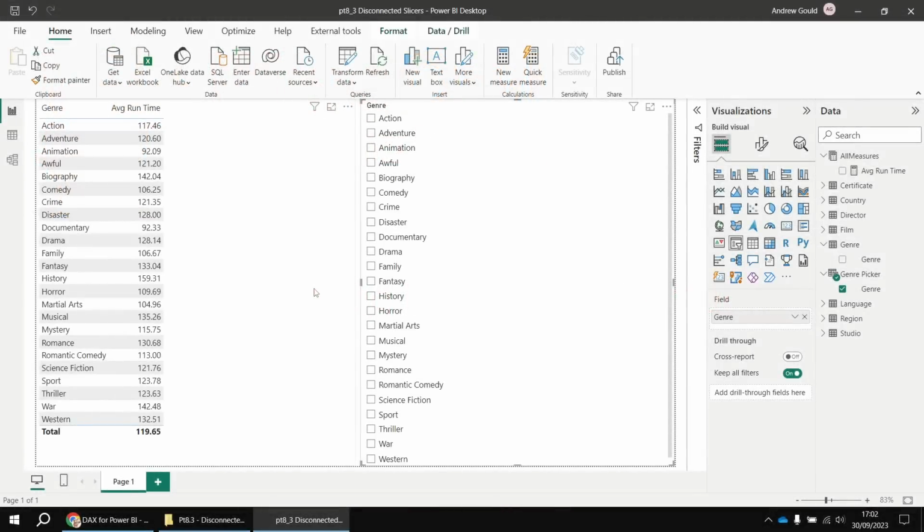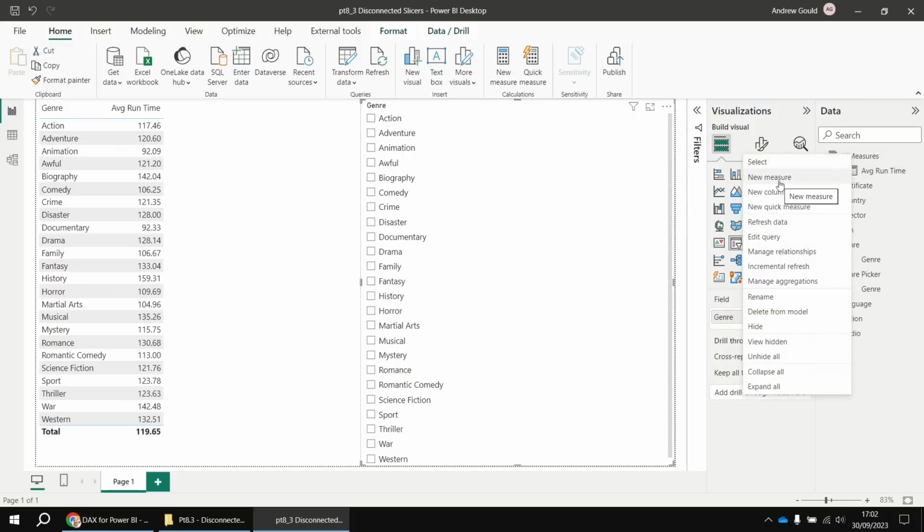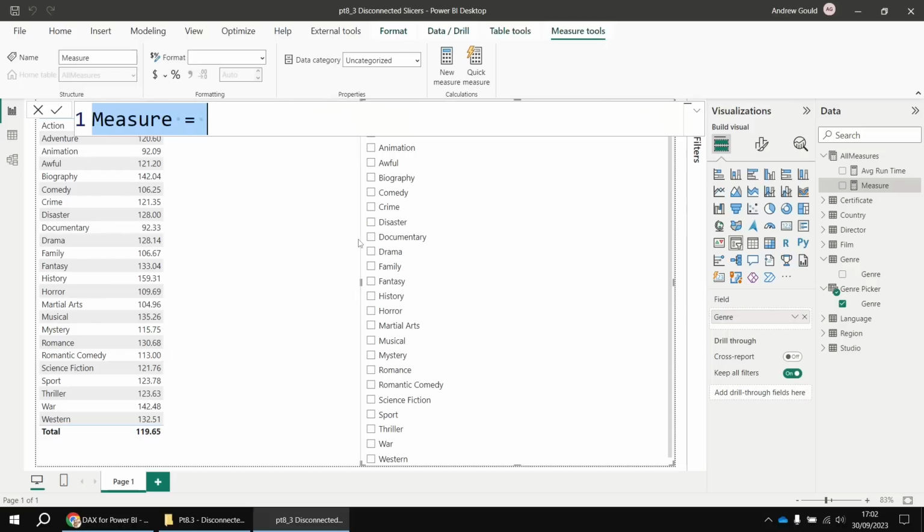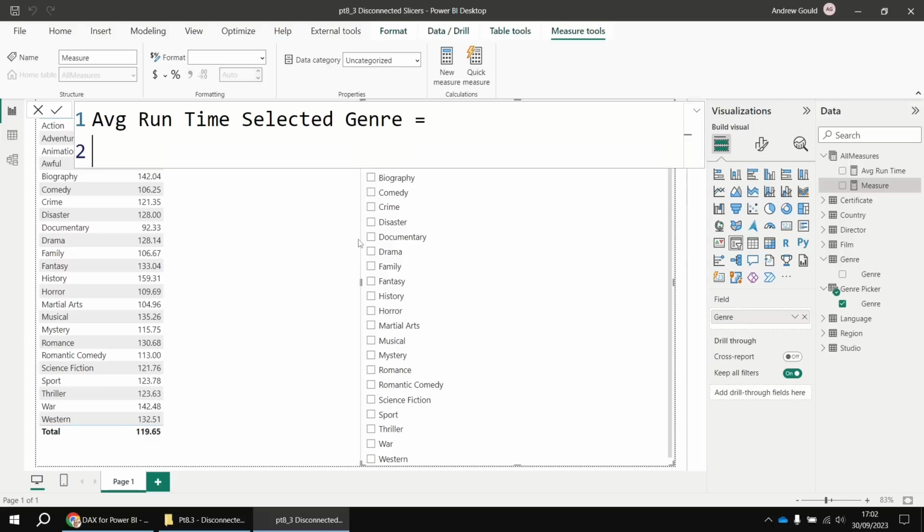The next step involves calculating the average runtime for the genre that I've picked from my disconnected slicer. So let's create a new measure to do that. I'm going to add a new measure to my all measures table. I'm going to call this one AVG runtime selected genre. I'm going to begin actually by just returning the value, the name of the selected genre. And I'm going to do that by using the SELECTEDVALUE function.